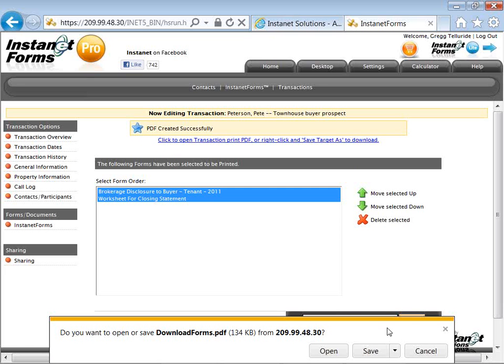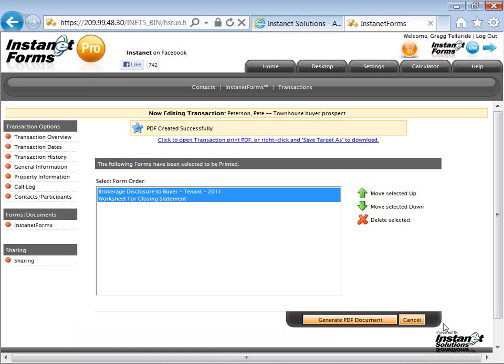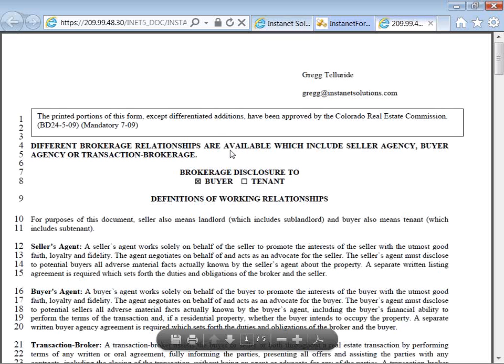IE is going to give you this pop-up at the bottom. Any browser is going to give you this link at the top. That's what I'm going to click on. PDF created successfully. Click to open transaction and print the PDF. It is an Adobe Acrobat PDF. It is non-fillable. It is a PDF reader file that I can save to my desktop, that I can email with my personal email, that I can deliver outbound to my client for signatures and initials.